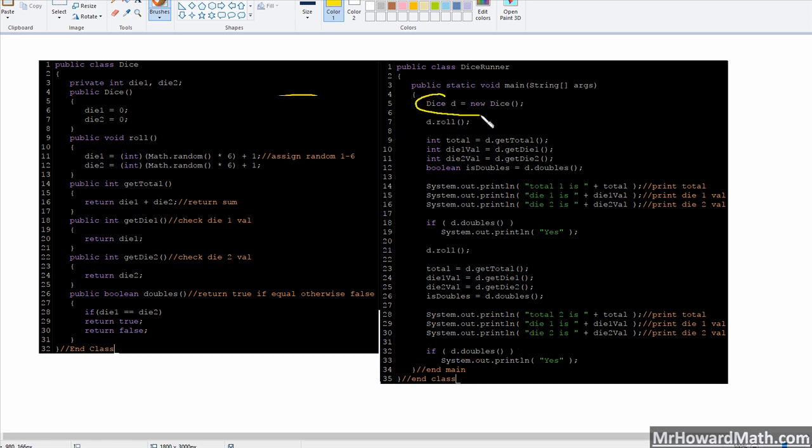So the first thing that we're doing is we're creating a new Dice object called d in this case. We are then going to call the roll method. So it's going to send us over here to roll, and we're going to get random numbers assigned. Then we're going to create four variables here, three ints and a boolean, and we're going to set those equal to the d.getTotal. So we're using the d object that we made up here, and we are going to call the getTotal, then the getDie1, getDie2, and set those equal to these values here.